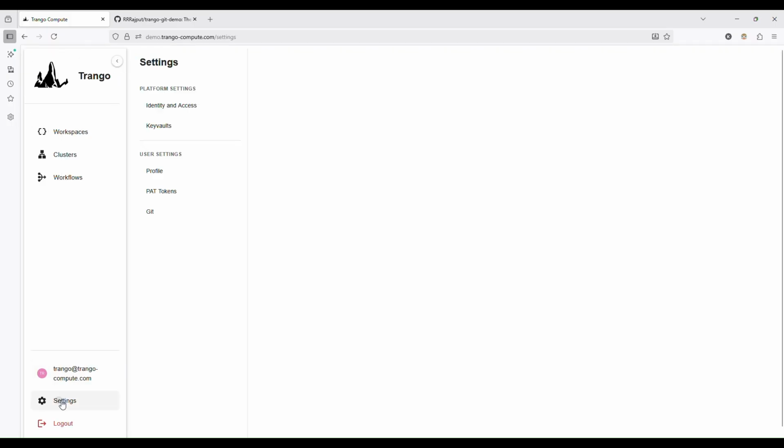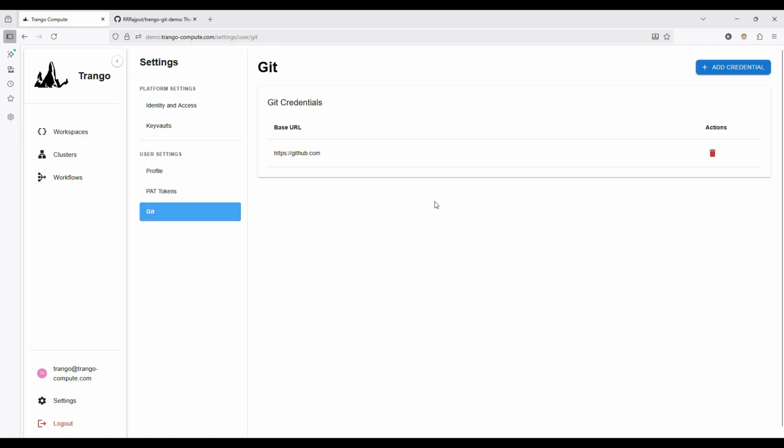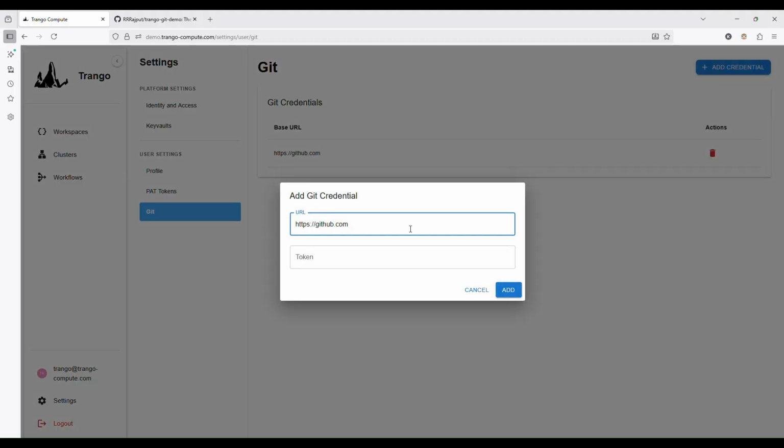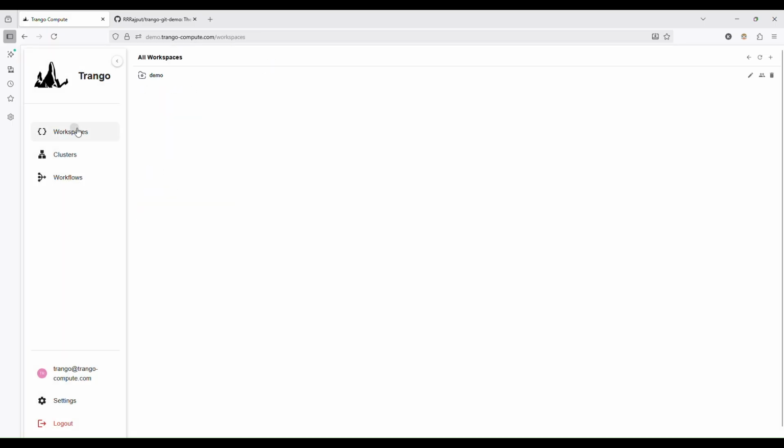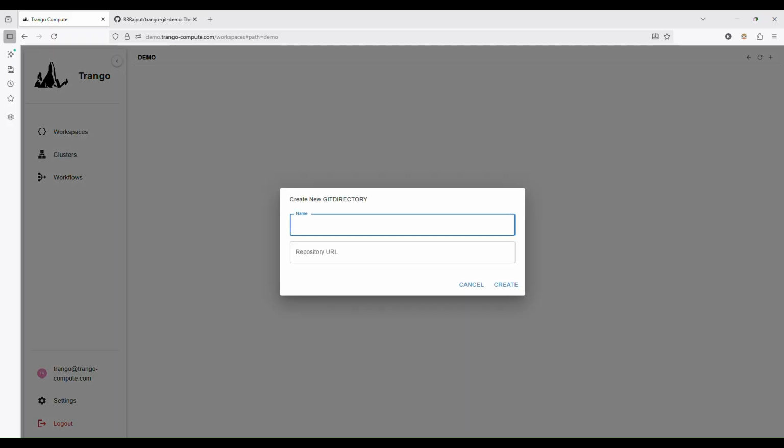To do that, go to Settings, Git, and then here you can add your credentials. Now, I already have credentials for GitHub, but if, for example, I had my Git repository in Azure, I could also add dev.azure.com here. Or let's say I have my Git repositories in a GitLab instance locally in my network, I could also add it here. The point is, you could have any kind of Git repository, and you can always clone it in the Trango Compute platform.